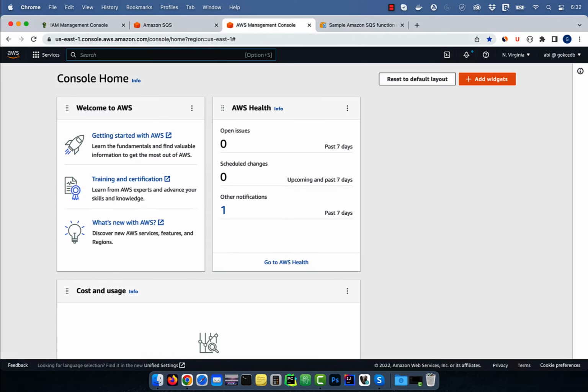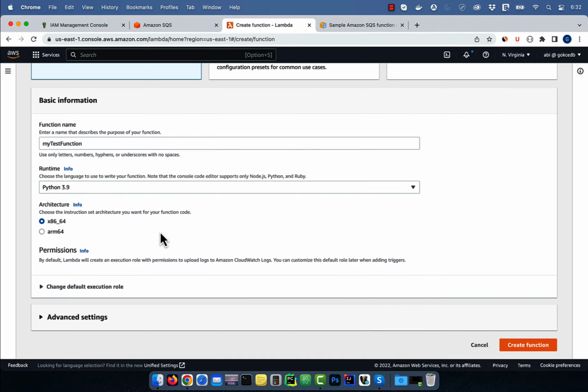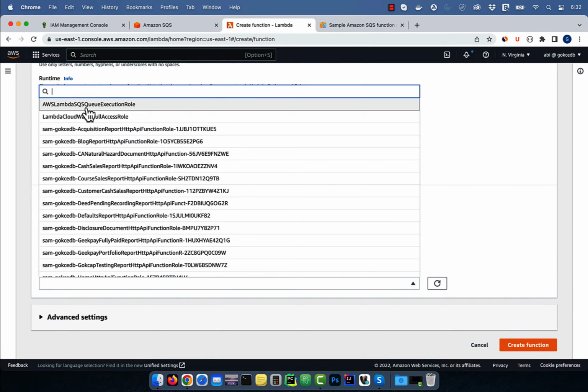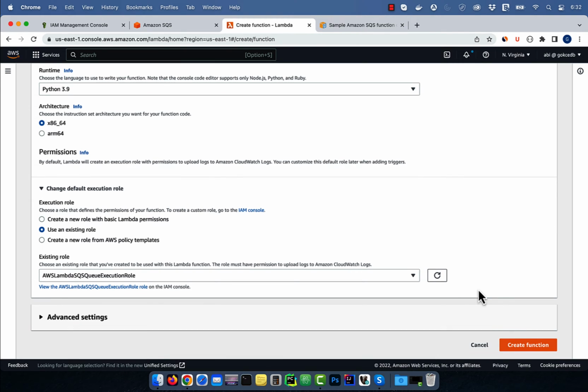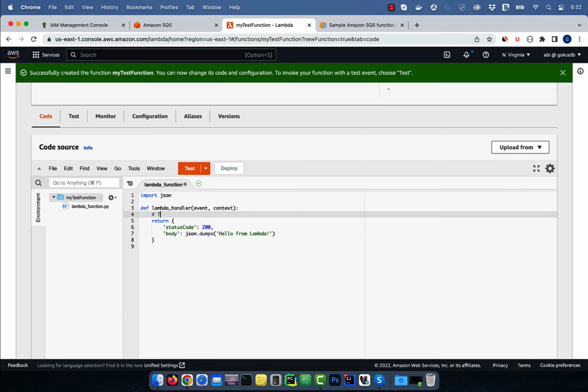Next, navigate to the Lambda service, click on Create Function, then give it a name. Choose Python for runtime, then select the SQS execution role that we just created, then hit Create. Scroll down to the code source section.